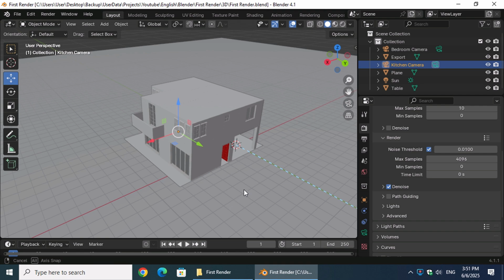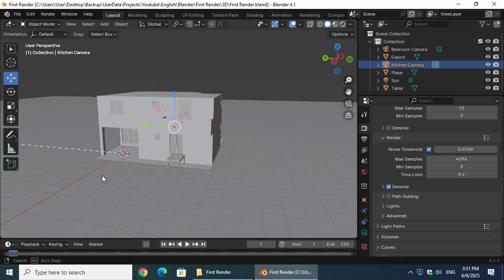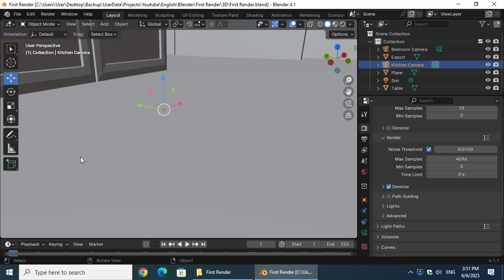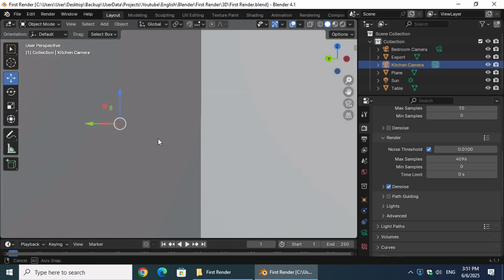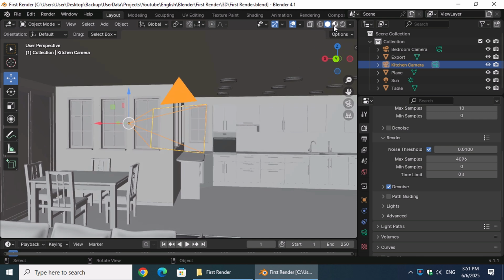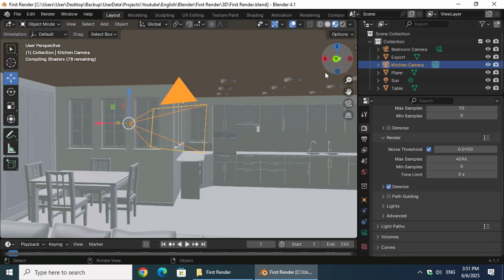After importing the Sweet Home 3D model of the house and setting up the cameras, the Nishita sky, and the sun position, as demonstrated in our previous videos, it's now time to render the scene.